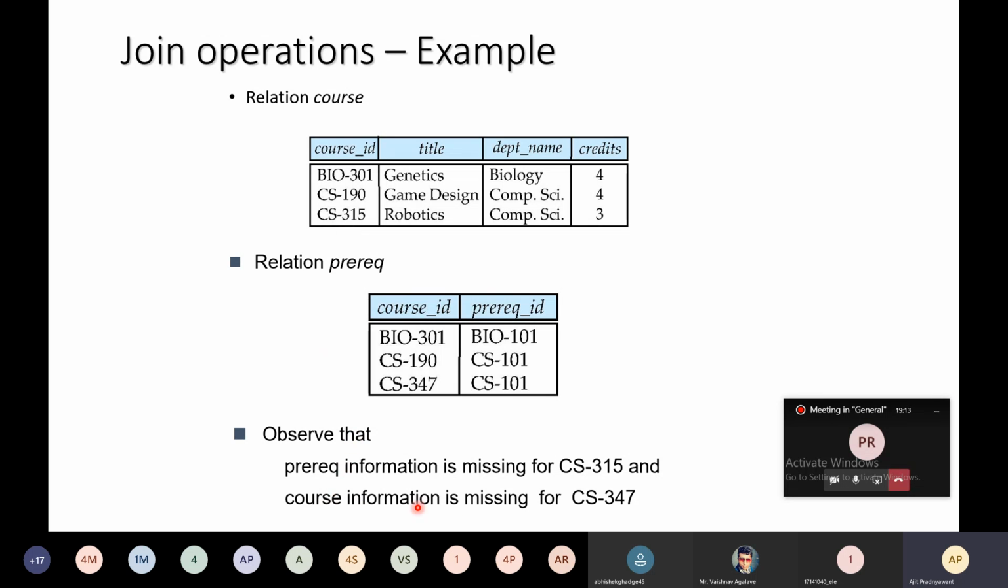Another piece of information: course information is missing for CS 347. Here in the prerequisite relation, CS 347 has the prerequisite CS 101, but this course is not present in the course relation. So these two pieces of information are missing in the course and prerequisite relations. Try to keep in mind these relations because we are going to use them for the different join operations.